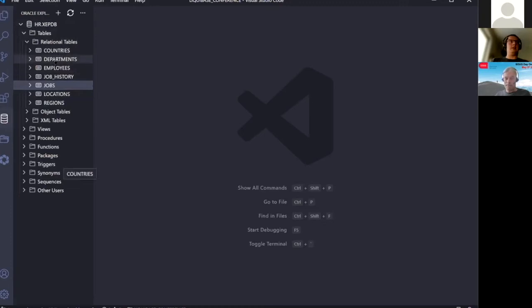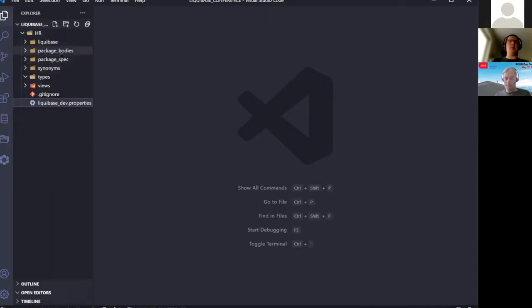Here they are. These are a few tables. You may know some of them. And in my repository, I have few folders for synonyms, tags, views, package specification, and package body.